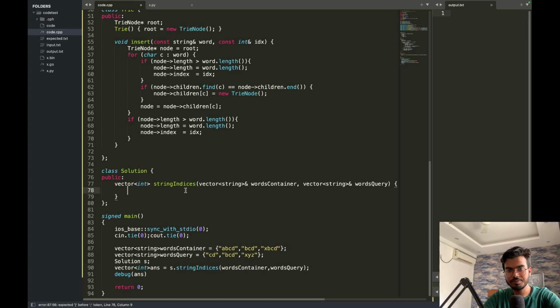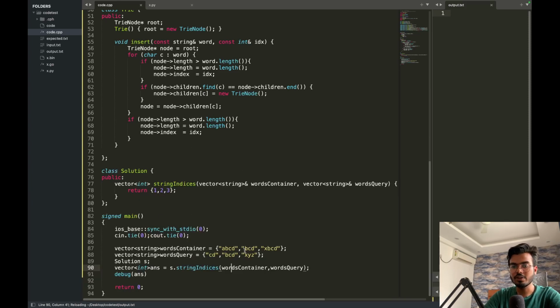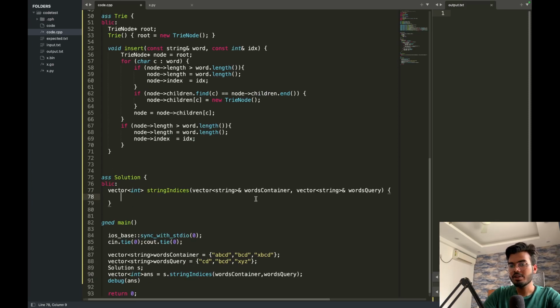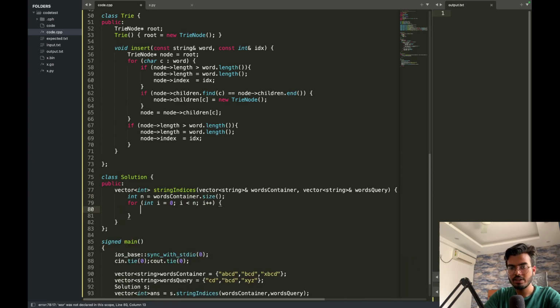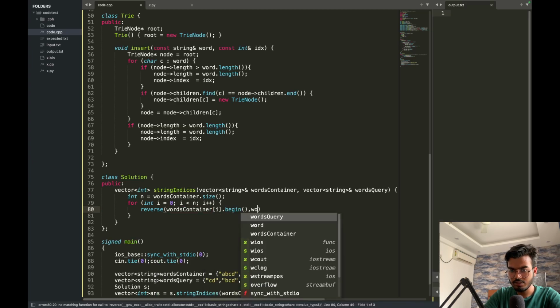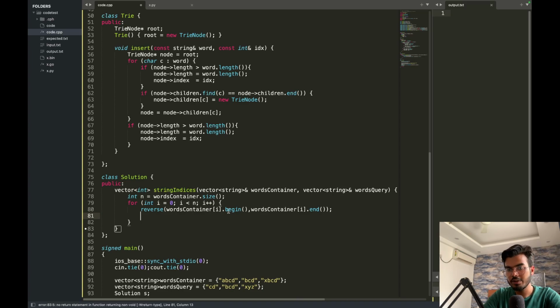Okay, let's close this. Now, if I run this, what am I getting? We are getting one. So this code is working. Okay, so first we have int n equals word container dot size, and for i in range n, I will first reverse all the words in this container. So let's say reverse word container i dot begin comma word container i dot end. Okay, so now the words are reversed, and then I have to insert these words in a trie.